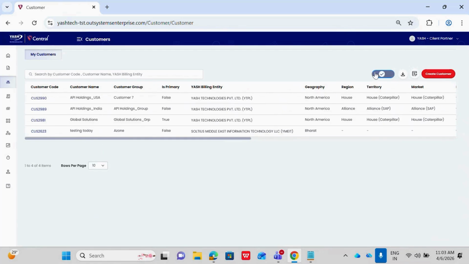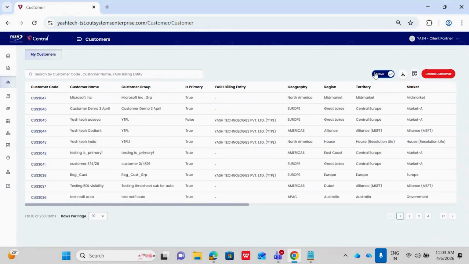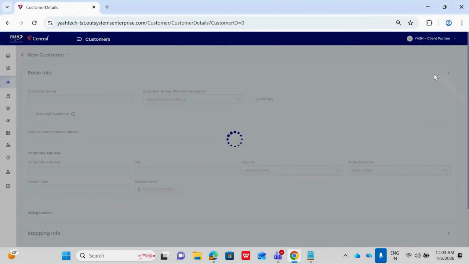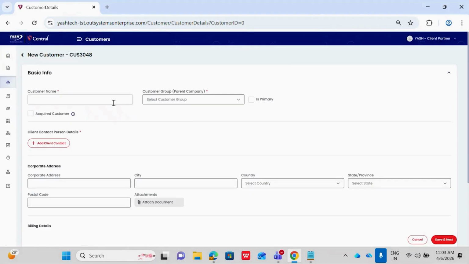So if the user wants to create a new customer, just click on create customer. So now let us create a customer. So click on create customer. Here for the customer, we have two statuses such as prospect and acquire. First, let us create a customer for the prospect status.